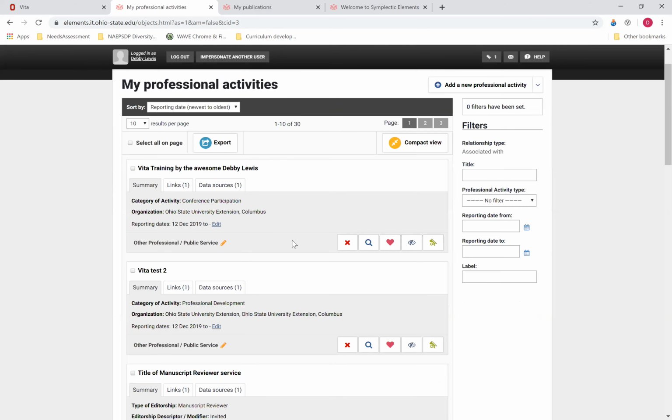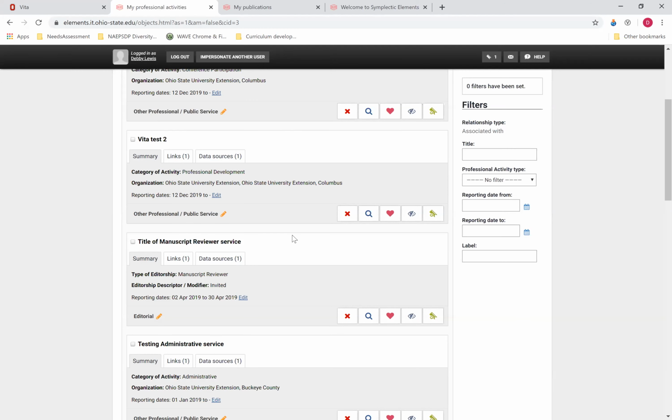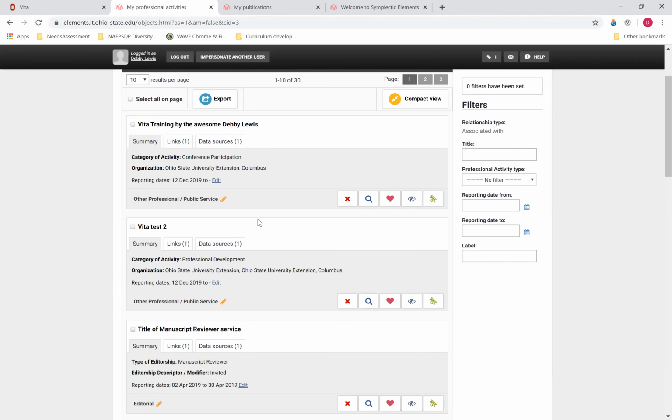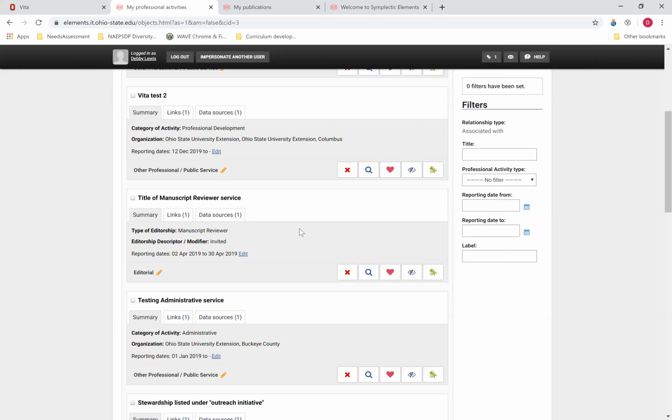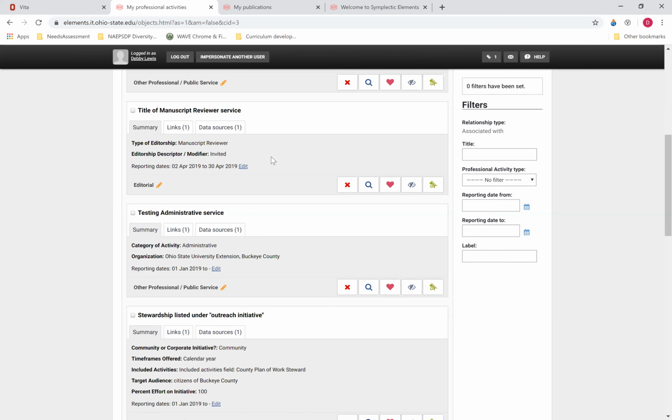So again, this is where you're putting in your service, awards, this type of thing. So professional activities would include, for example, here's a title of a manuscript reviewer. So this was under the editorial section. So this is, again, someplace where you can change a category if you need to, and those are working fine. But if I try to click on this little edit next to this date, the date fields are not holding. So use the edit pencil next to a category, but don't try to use these.